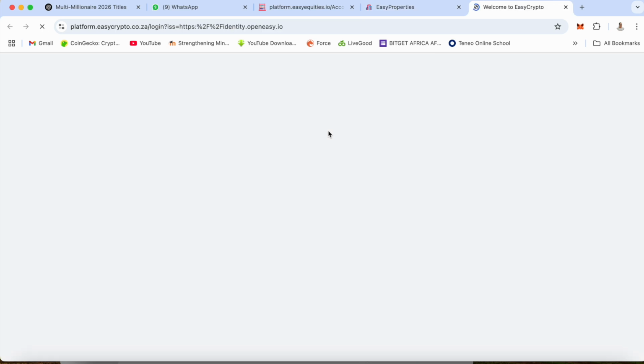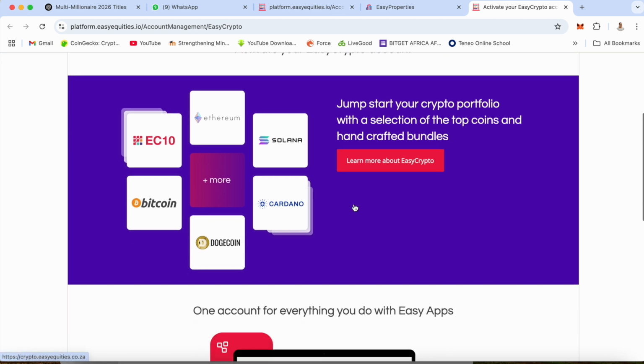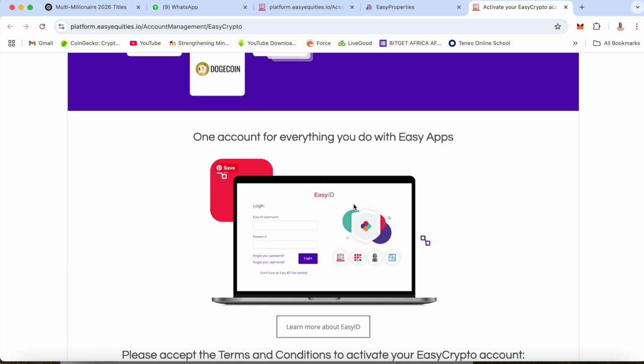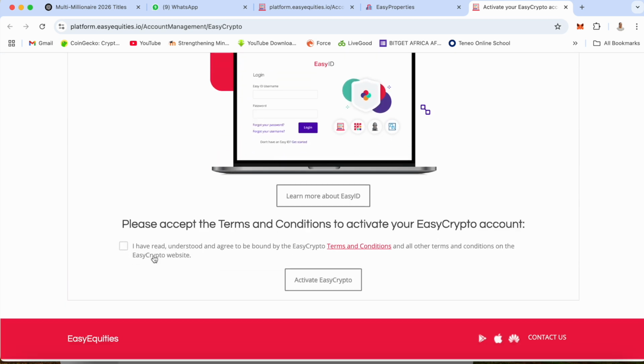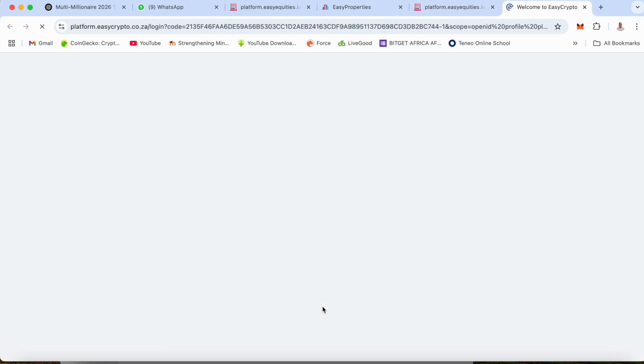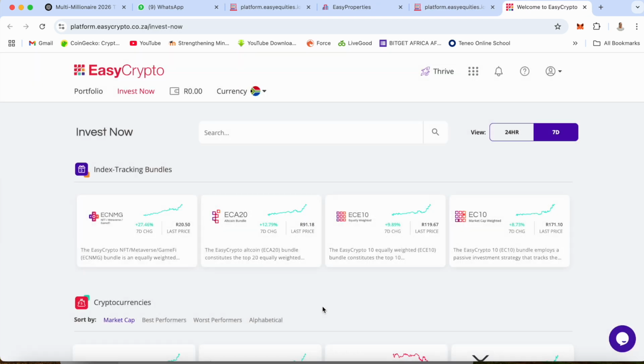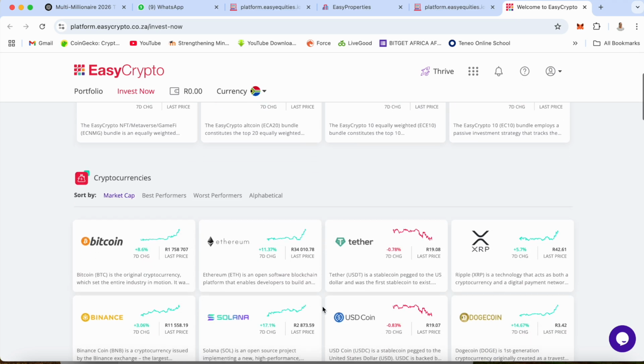The next one is EasyCrypto. This is also a separate account now. Before, we never used to have it as a separate account. You accept the terms and conditions as well to add this account. You will not be able to add this account without accepting, and you will not be able to buy without activating it. Now that it is activated, we'll be able to buy cryptocurrencies, and I like the way they've added more cryptocurrencies.